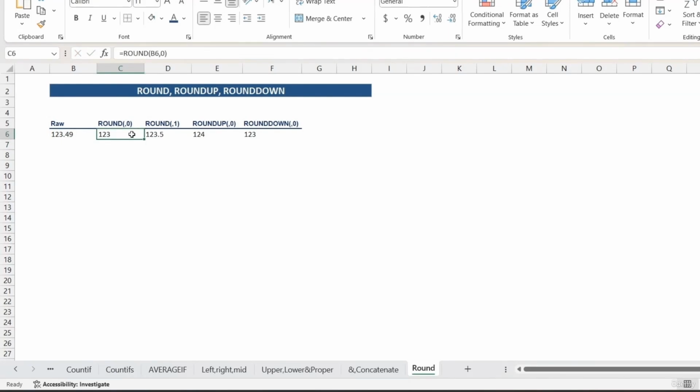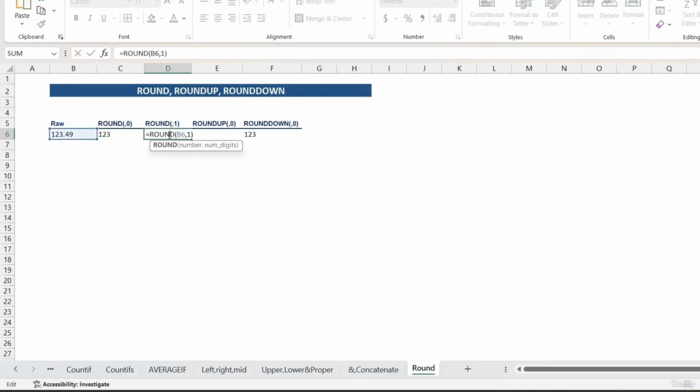Now let's try rounding with 1 decimal place. Type equals ROUND, select the number, and write 1 for 1 digit. This time, Excel gives us 123.5 because it rounds to 1 decimal place. Notice it rounded 0.49 up to 0.5.